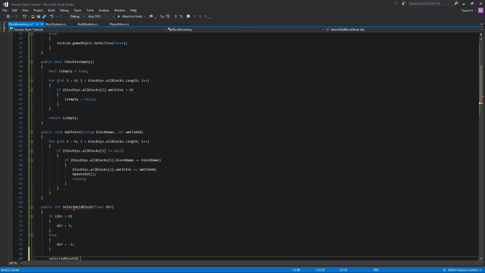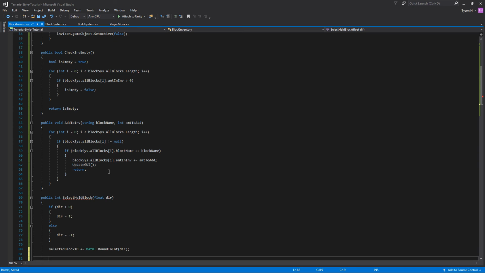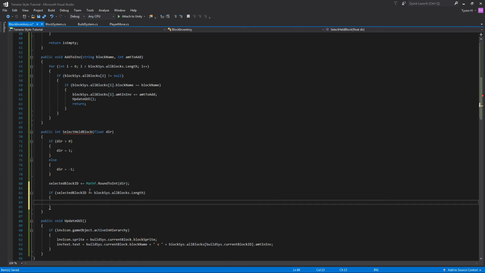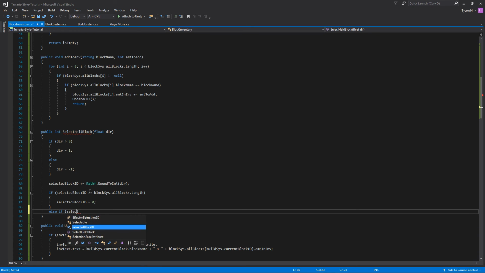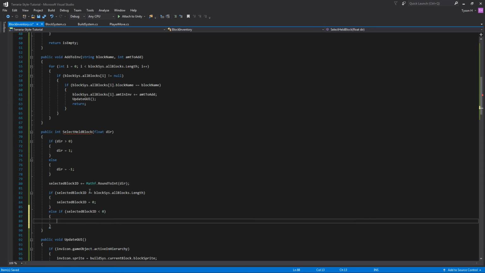So this is where we're using the selected block ID that we coded originally. So the selected block ID, we're going to add to that, and we're just going to do some more rounding, round to int, just to turn it into an integer. There we go. So if the selected block ID is greater than or equal to blocksys.allblocks.length. So this is similar to how we did the mouse wheel. We're just doing another quick check. We're going to say the selected block ID is going to equal 0, so we're just looping through. Else if the selected block ID is less than 0, so if we happen to be going in the other direction, the selected block ID is going to equal blocksys.allblocks.length - 1. So we're just going to loop back around and do it the other way.